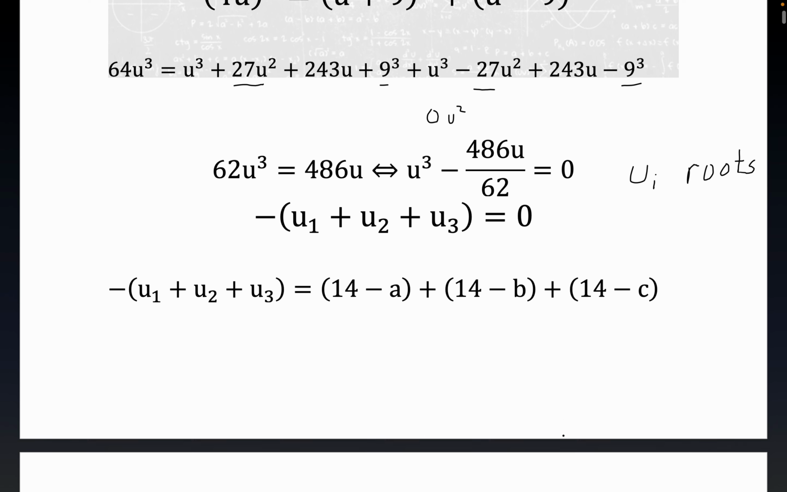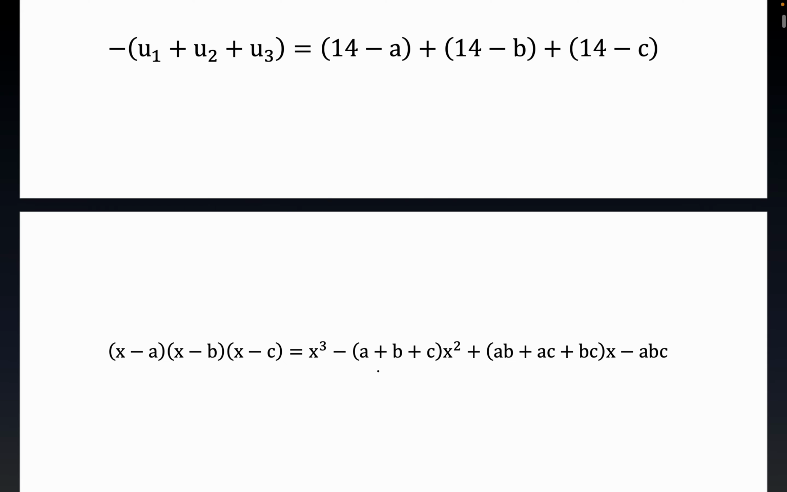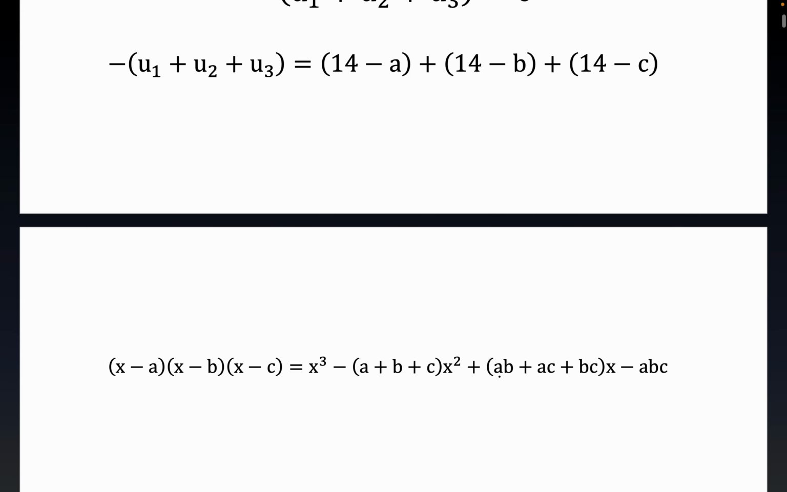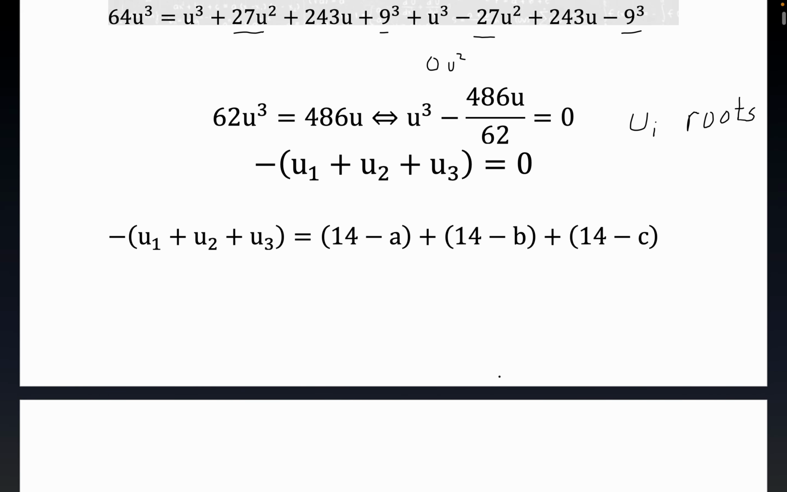Now, y'all, again, I'll run down here real quick and show you. It's based on this. We're using different letters, but it's all the same thing. You see how minus the sum of the zeros is the coefficient of x squared when you expand this object out.